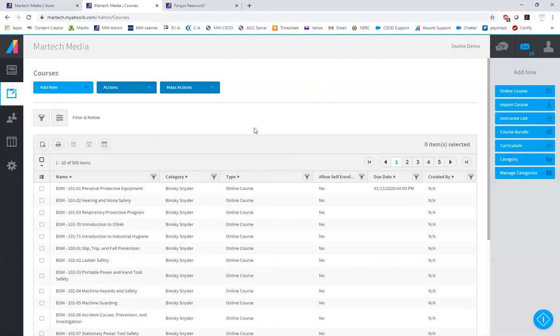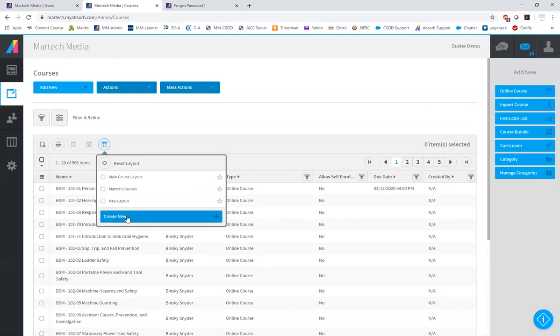So if you have a layout that you like, you can click this icon for Save Layouts and click Create New.